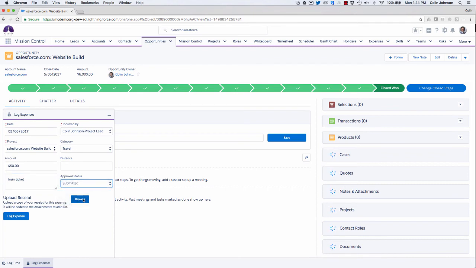Now I also have the ability to upload a file here if I need to. So for example, if I'm wanting to attach a copy of an invoice or a receipt, I can do that there and click on log expenses.